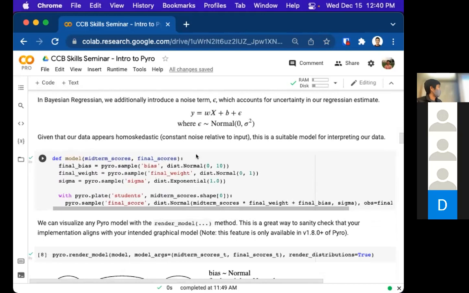We'll see a lot of similar statements in the presentation, where we have sample statements for all these latent random variables. And then we have a plate statement surrounding the students. So for every student, these are going to be conditionally independent from each other. Each of the scores is going to be represented by a function of the midterm score that student had, and also a function of some of these global parameters.